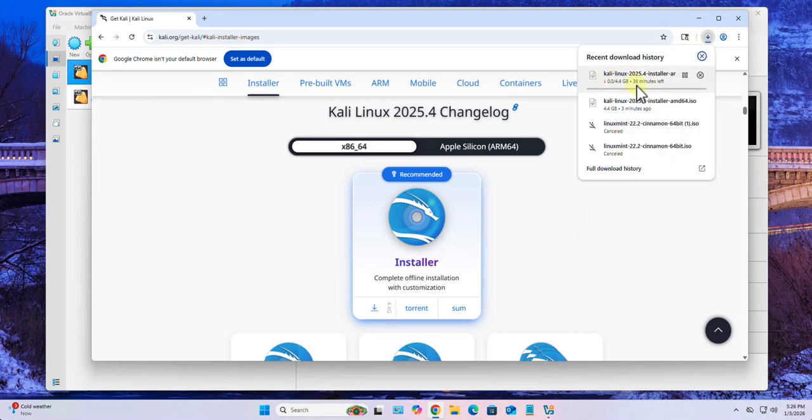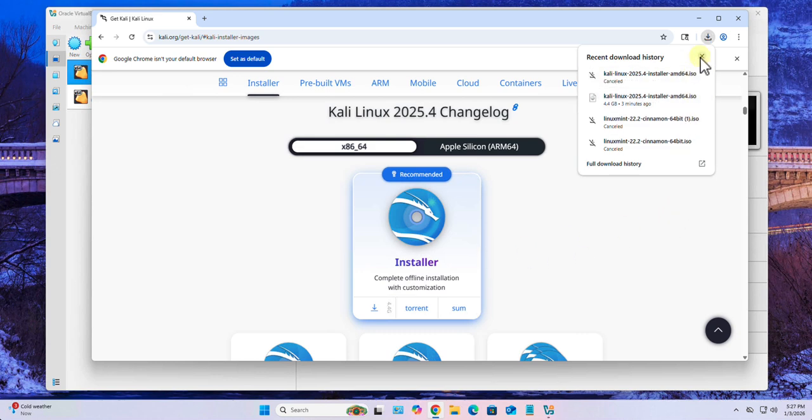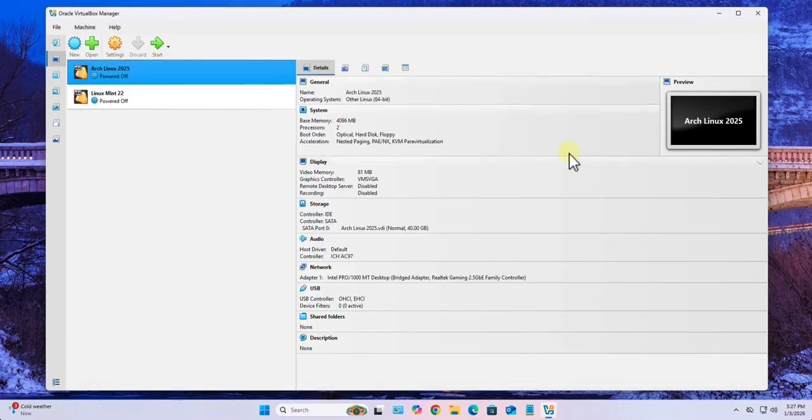Okay, so it's downloading. Now given the file size, which is quite big, 4.4 GB, it could take a while to download. Now I already downloaded this file, this ISO image, so I'm just gonna go ahead and cancel this. Once we have the ISO image, we can proceed with the installation.